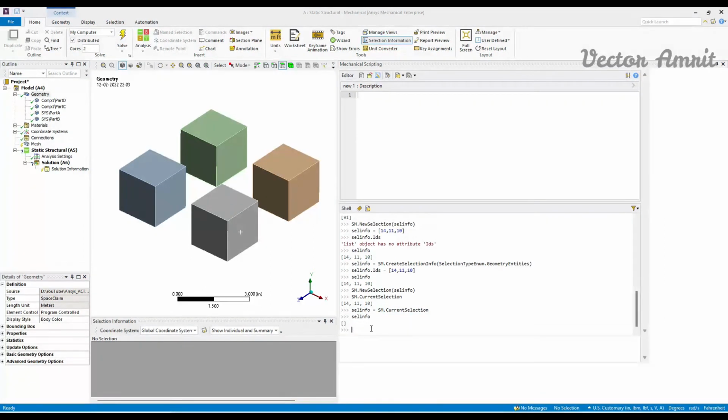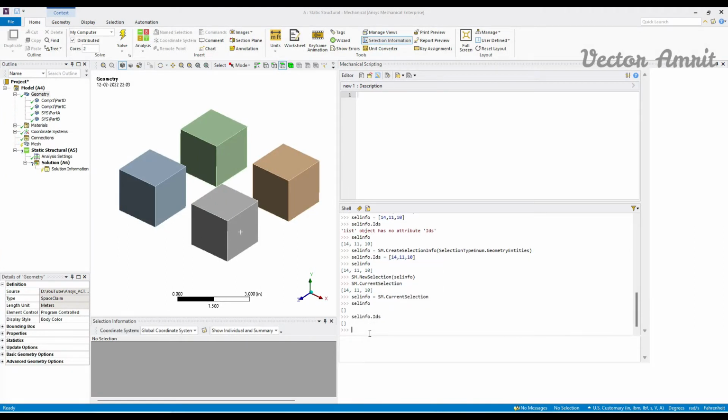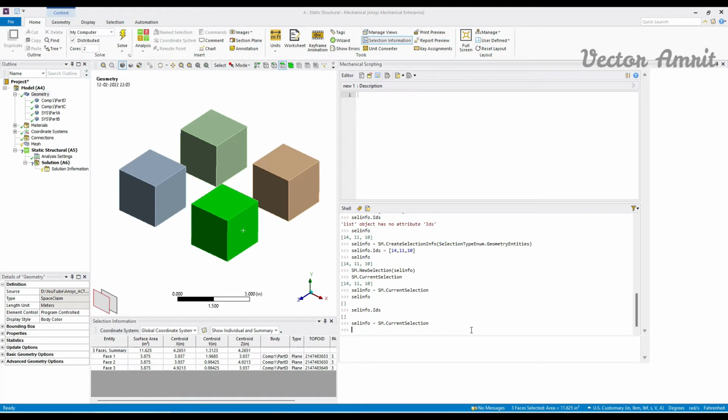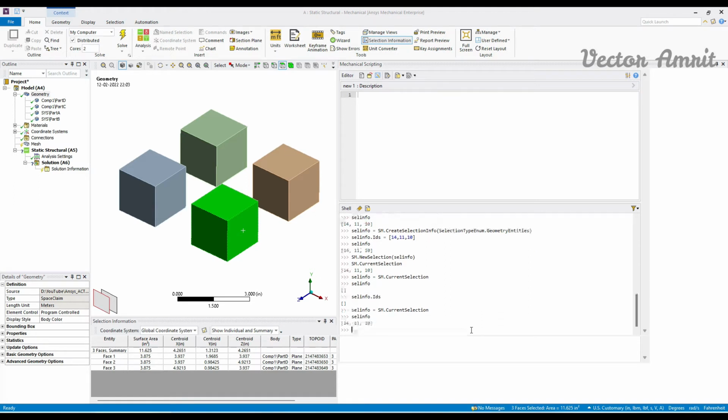are, sorry, cell info dot IDs. So it has not stored for some reason. Let's do one thing. Let's see what. Okay. The main reason it is not showing is because I unselected those. If I select this face and if I rerun that, let's enter cell info again. So you will see 14, 11 and 10 is selected back.